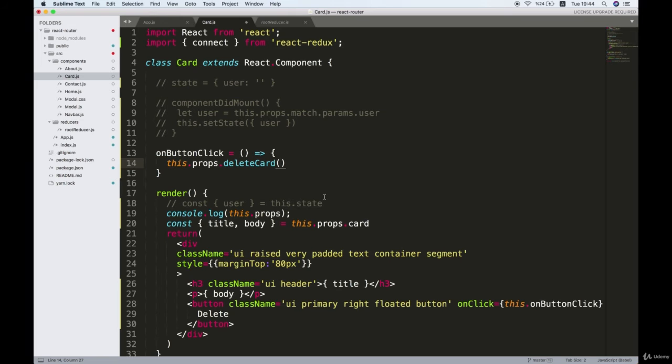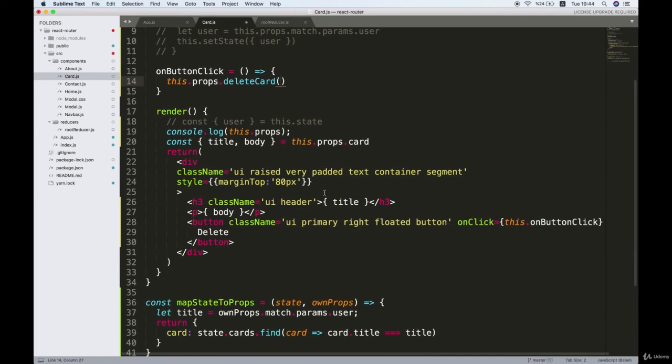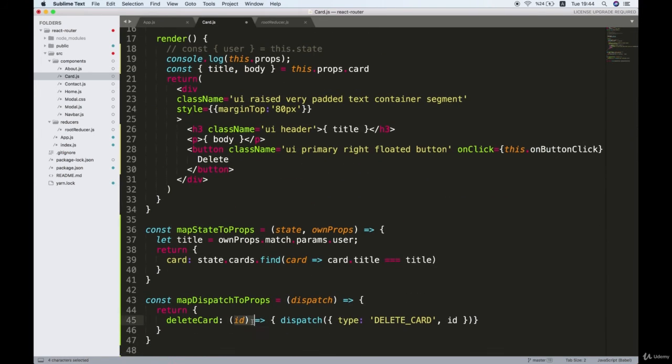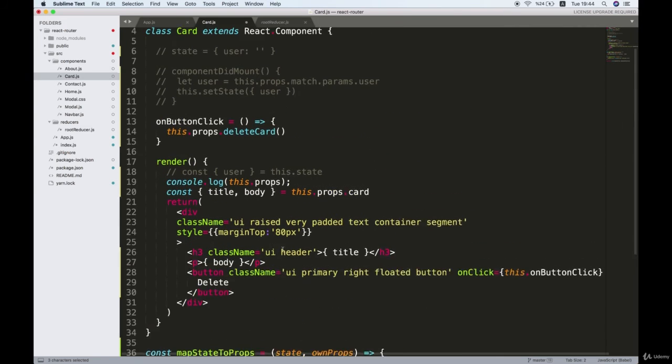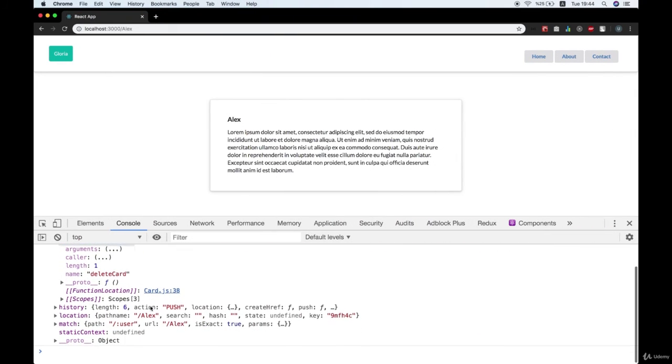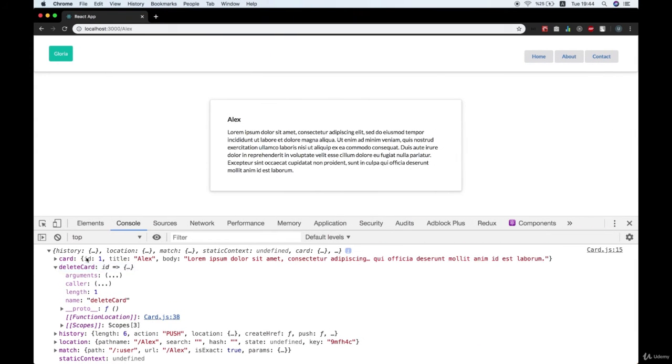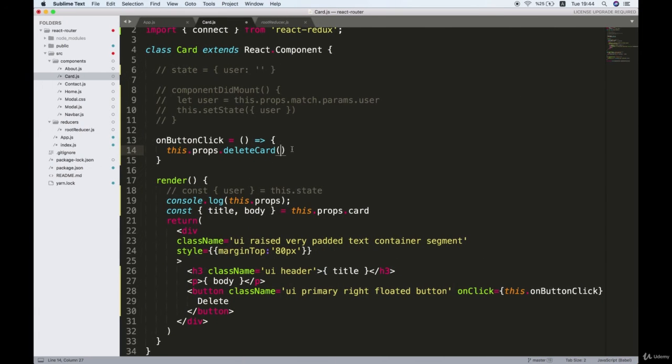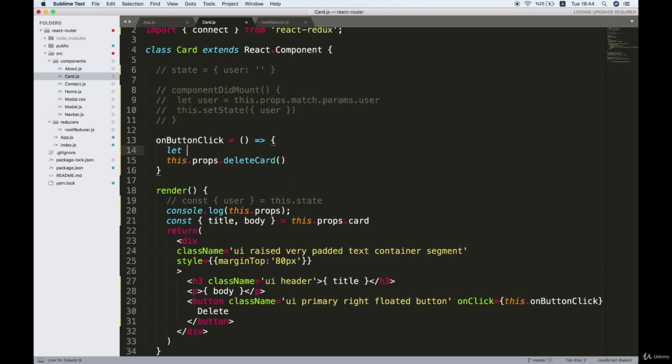But remember, we pass in the ID as an argument to this function. So it expects an ID right here. So we need to send the ID of this card. And now, if you look on the props on the card right here, we have an ID property. So let's get this ID inside of our helper function. So I will say let id is equal to, and then we could just grab that ID by saying this.props.card.id. Then we'll be passing the ID of that card into this function.